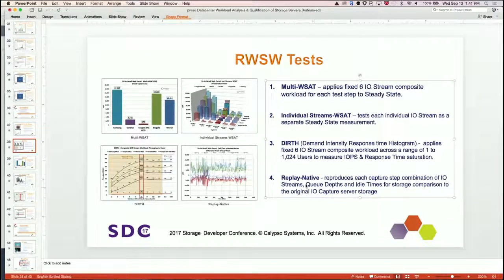And the third test we can do is called a demand intensity response time histogram, which basically runs all 6, just like in the first test, but then we change the users from 1 to 1,000 and see how the performance changes depending on what the demand intensity is. So if you have 1 user on your server, you might have great performance. If you have 1,000 users, it might be slower. So I want to know, using that workload, what's the sweet spot? When do my response times start to go through the roof? Okay, so that's what that demand intensity response time histogram test is good for.